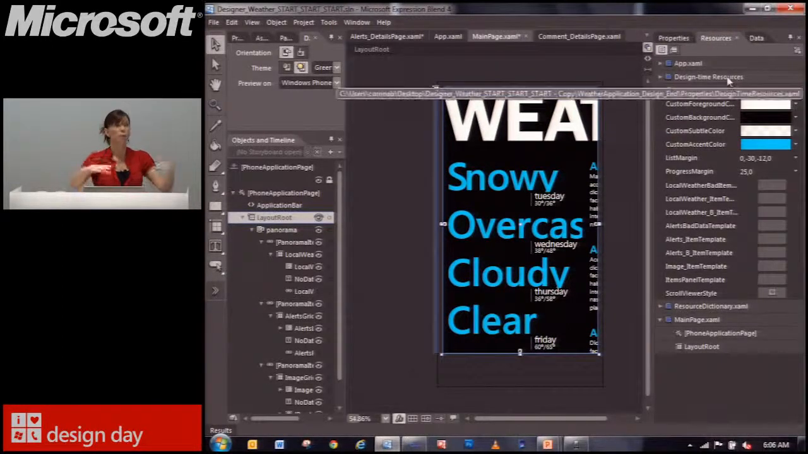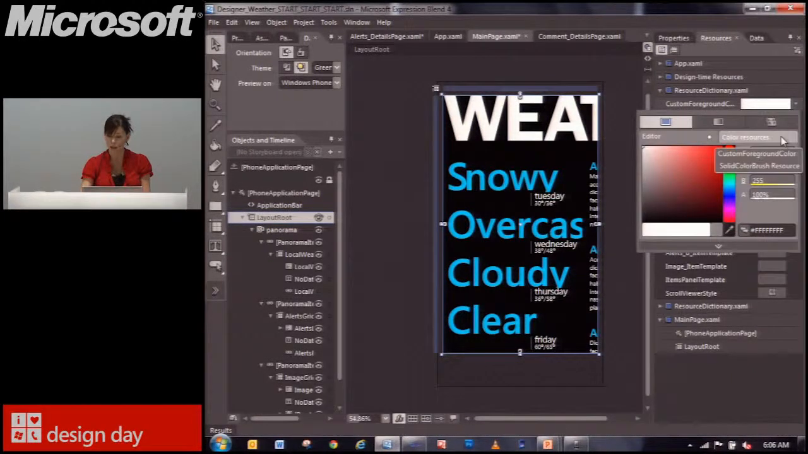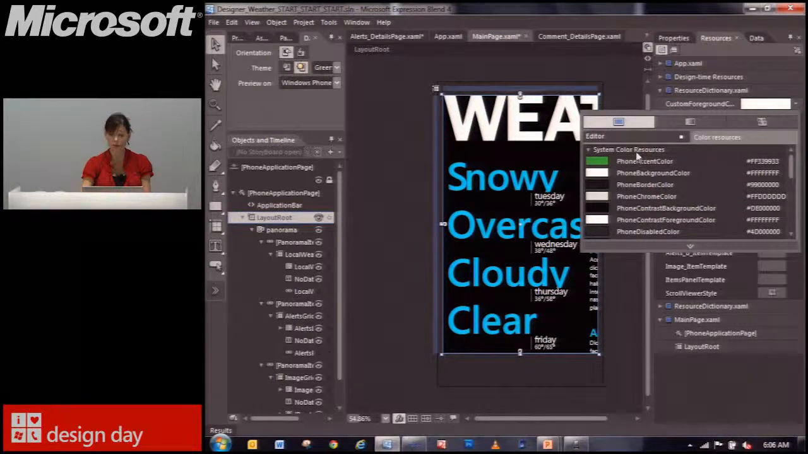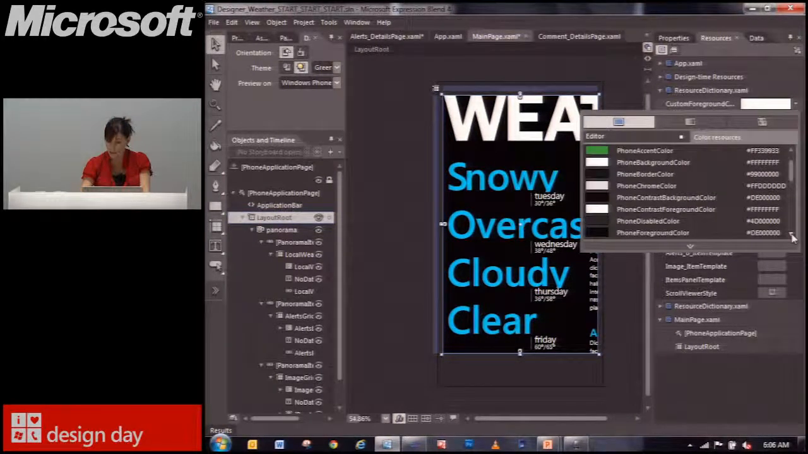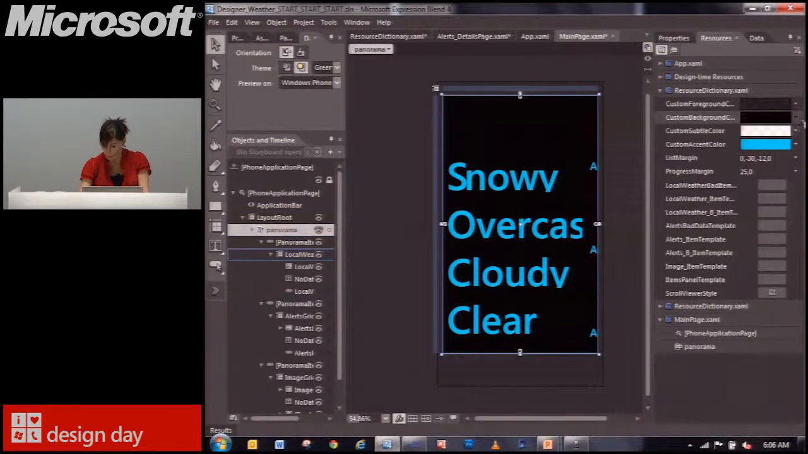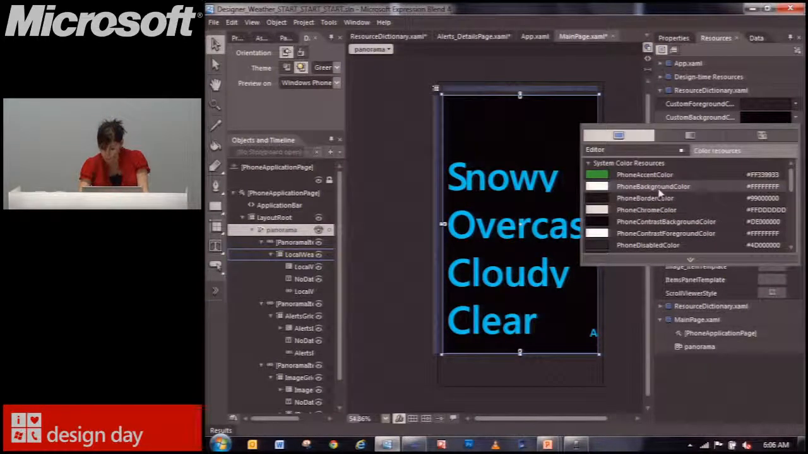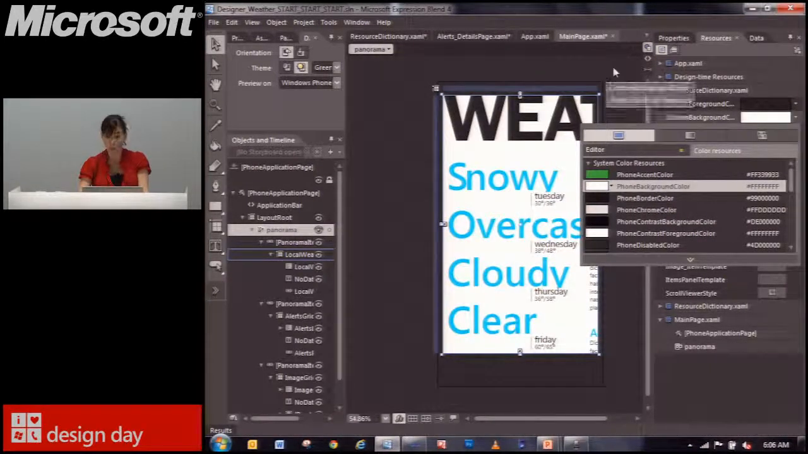For this, because I have a resource dictionary with all of my colors, I just simply need to go into that resource dictionary, choose color resources, and these are the system colors or the theme resources that you can leverage. For my foreground color, I want to leverage the system resource for phone foreground color. When I do, the information becomes unreadable, but we'll fix that in a moment. By choosing the phone color resource for the background color.